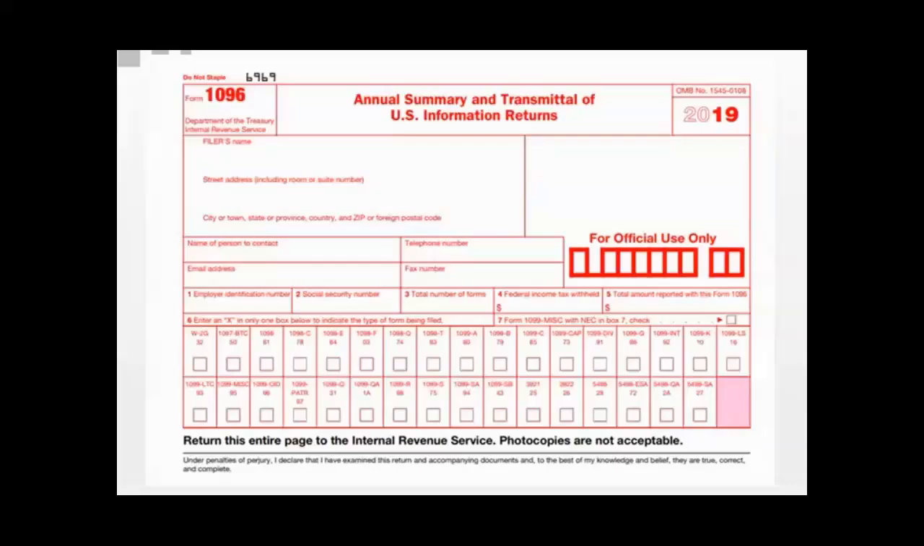Box 3 is the total number of forms attached, and that is not the number of pages, because remember, there might be 2 or 3 forms to a page. So that would be the number of forms actually included in the transmission. Federal income tax withheld, that would be the box 4 amounts added up in the case of 1099 miscellaneous. Box 5 is the total amount reported on these forms. This is for reconciliation purposes, and what goes in that box is indicated on the back of the 1096 for the instructions, and we'll look at that in just a second.